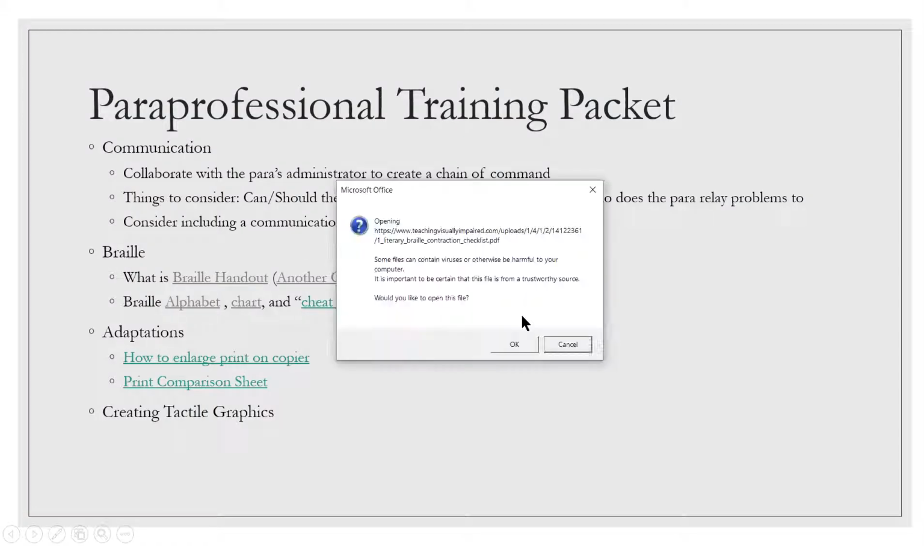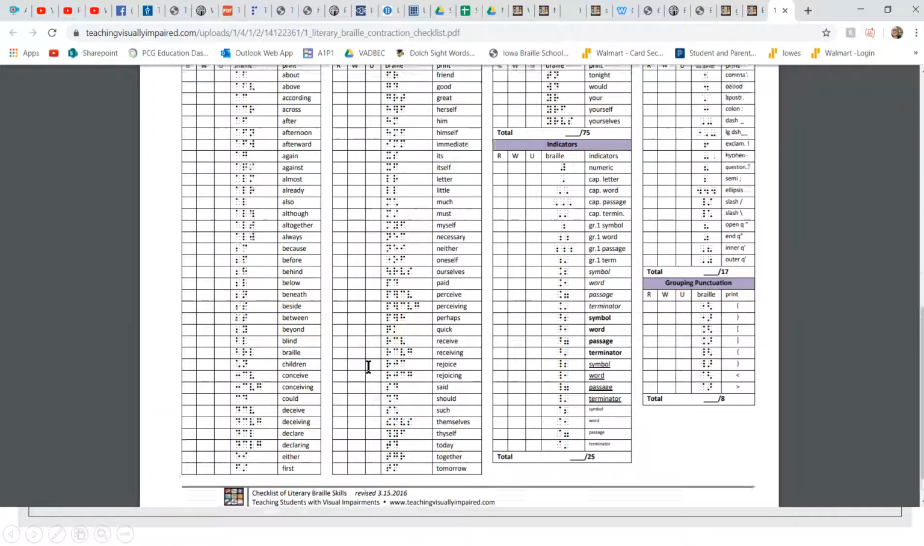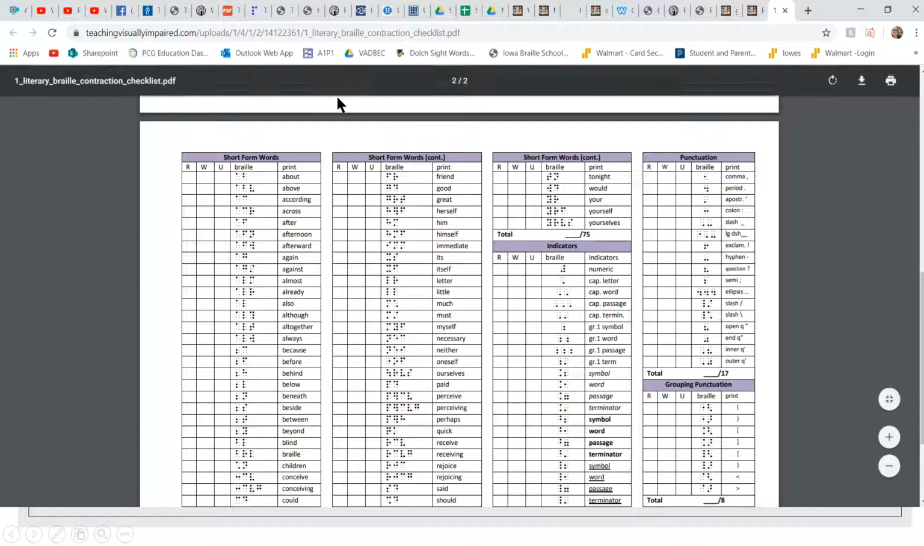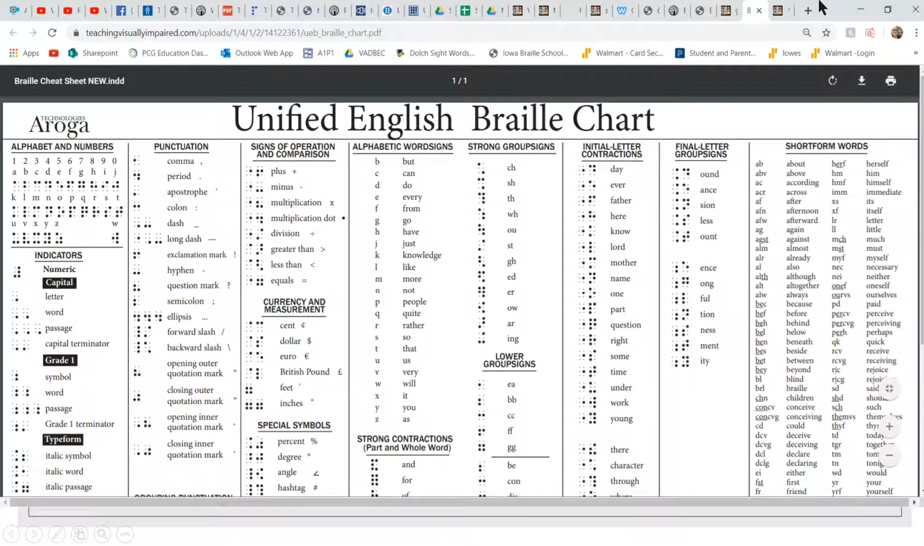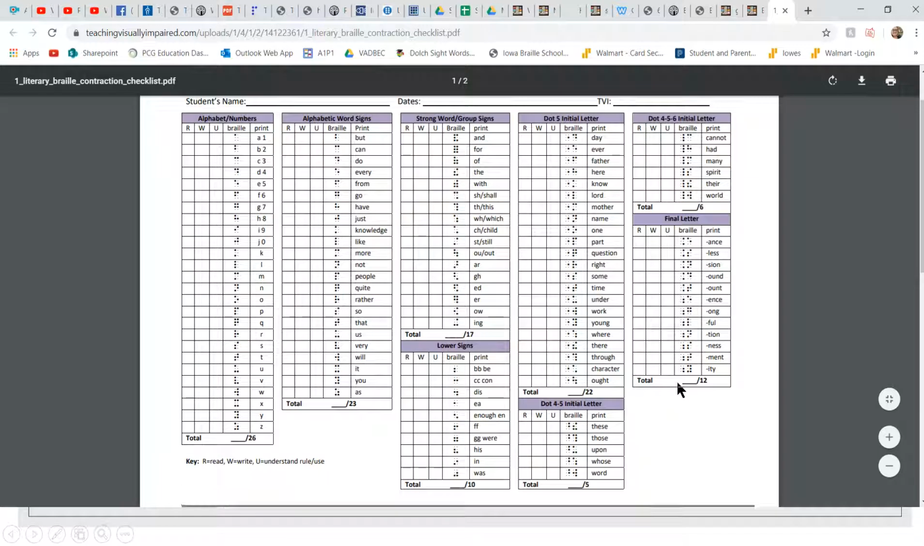And then here's another cheat sheet that I also provide. It's a checklist of the Braille contractions. Again, this is from Teaching Visually Impaired, as was the last one. This is looking at reading the contraction visually for a paraprofessional, writing the contraction on a Perkins Brailler, and then understanding the rules for that contraction.